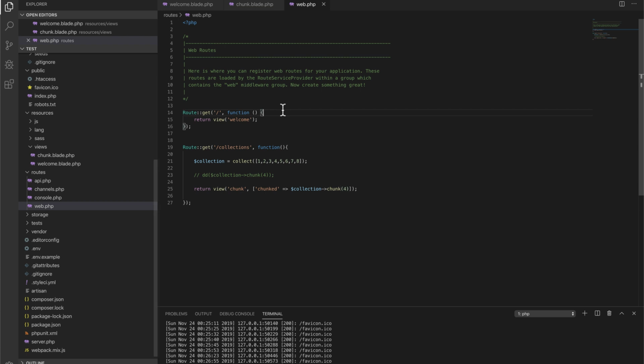So guys, this is about the chunk method. Very simple. It splits a big array or a parent collection into smaller subsets, so that in each iteration we get a chunk of that item, a smaller subset of that item.